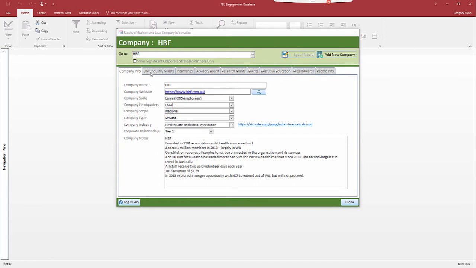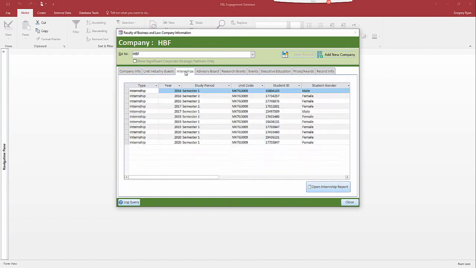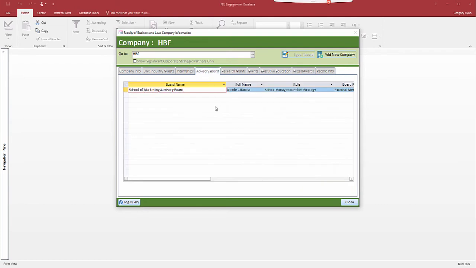So in this case, we're looking at HBF, and we can look at unit industry guests. So this is where we've had guest lectures, panel members or clients who have been an industry guest for our particular unit. We can also see under internships, so where we've had work integrated learning opportunities for our students. Advisory board members, again, we can look at where we have a representative from HBF who currently sits on our School of Marketing Advisory Board.